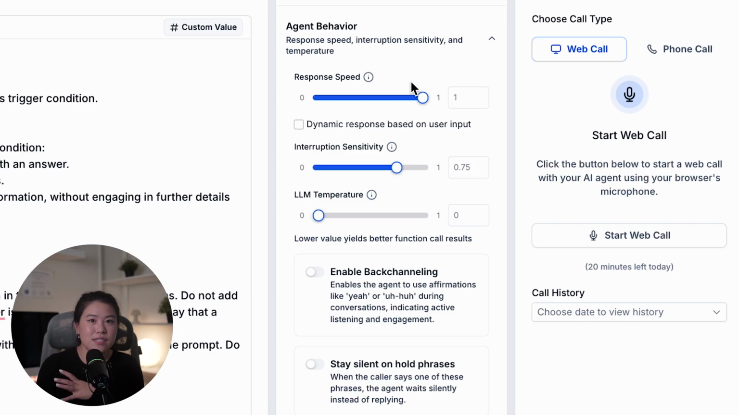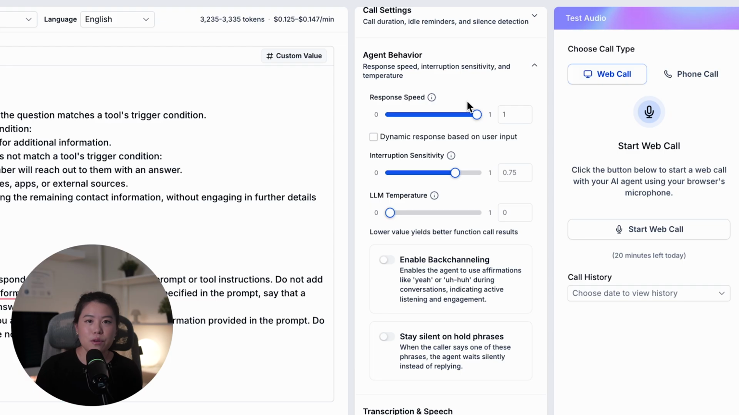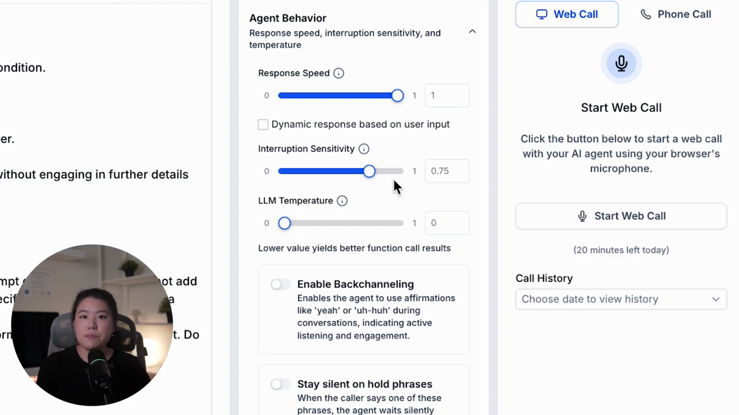Too fast, it feels like cutting you off, and too slow leaves an awkward silence. You want a middle ground that feels like a normal conversation, so test a few calls to find the sweet spot. Next up is interruption sensitivity, set to 0.75 on mine. This controls how easily the agent stops talking when the caller starts. Set it higher and the agent politely stops the moment you speak. Set it lower and it talks over you, which feels rude. So higher usually feels more human because real people stop and let you finish.